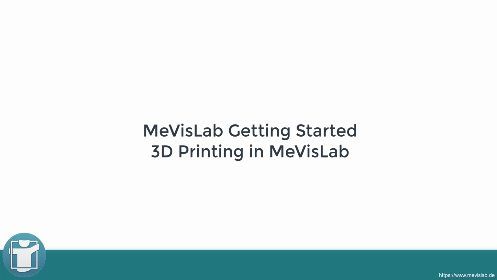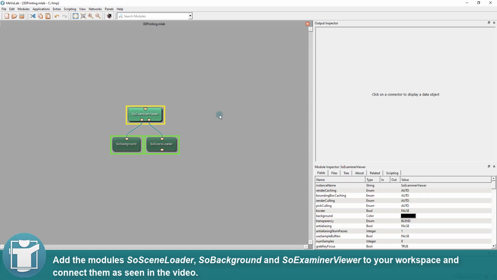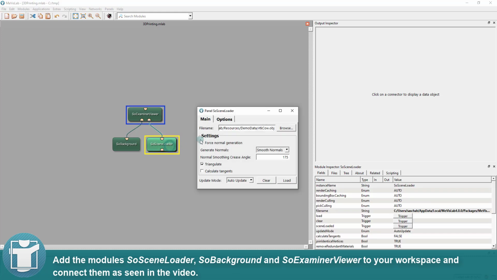In this video, we want to show you how to save 3D objects for 3D printing. We are supporting the STL file format. Add the modules SoScene Loader, SoBackground and SoExaminer Viewer to your workspace and connect them as seen in the video.